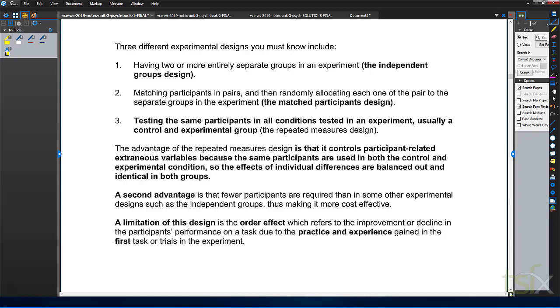Then also the last design is the repeated one, where we actually use the same participants in both conditions. So they're going to be part of the experimental group and the control group.